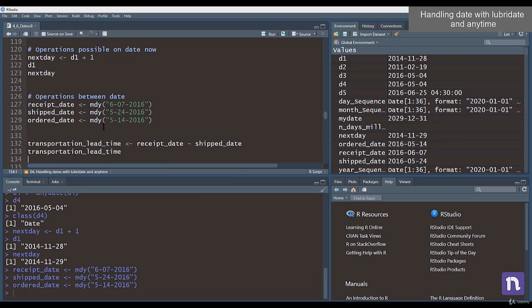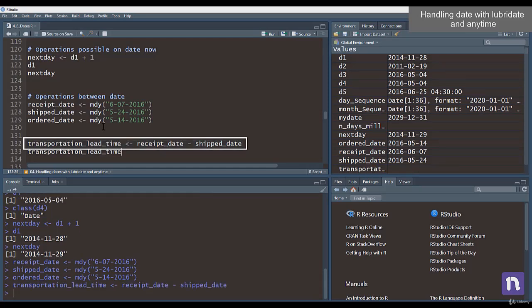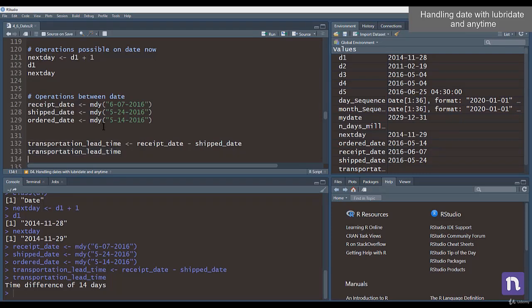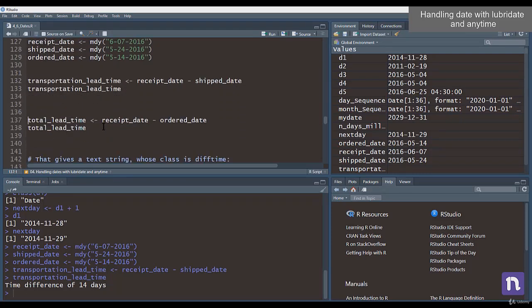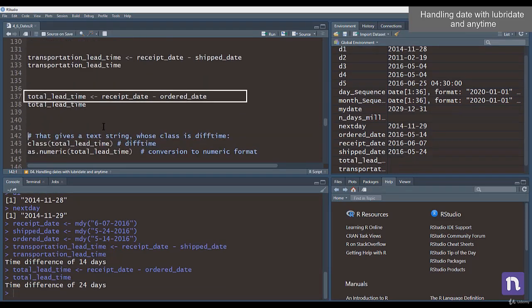For example, if you have a scenario where you have shipping date, receipt date, and order date, you can find the transportation lead time as receipt date minus shipping date. This is typically the formula. That is the date of receiving the shipment minus the date of making the shipment. So the time difference is 14 days. Likewise, the total lead time is receipt date minus the order creation date.